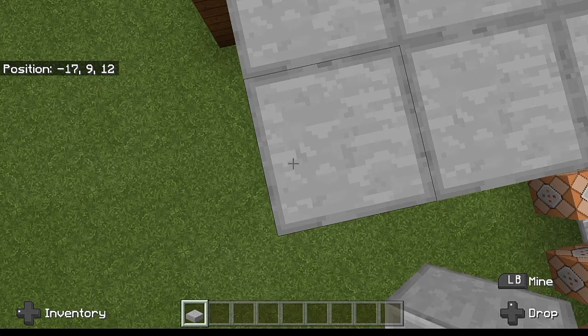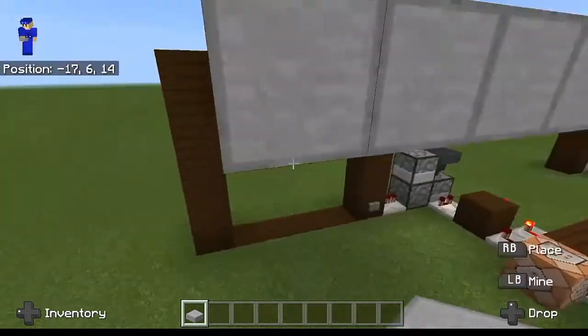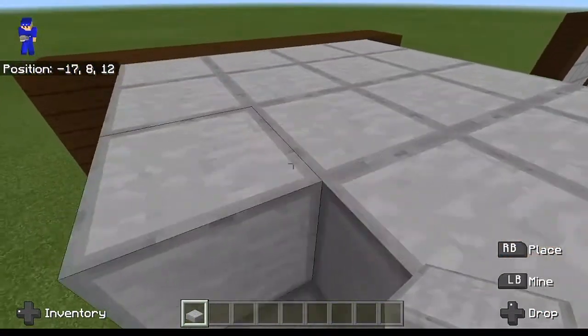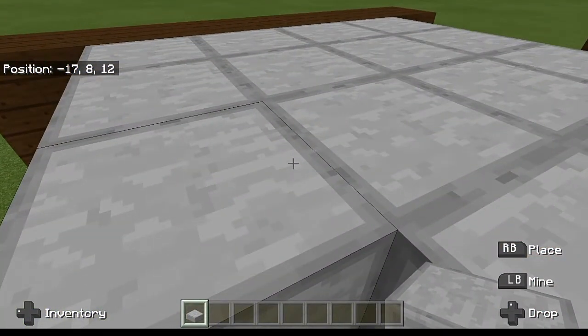If we go down a block, let me go ahead and demonstrate that really quickly. Put a block here and destroy this. This is where our coordinate actually is, so keep that in mind. And we are at a z coordinate of 12.